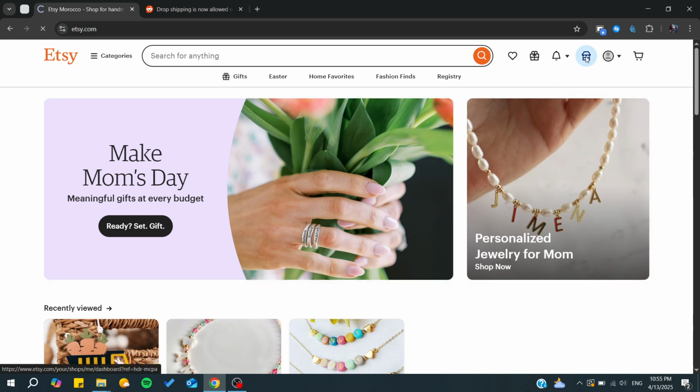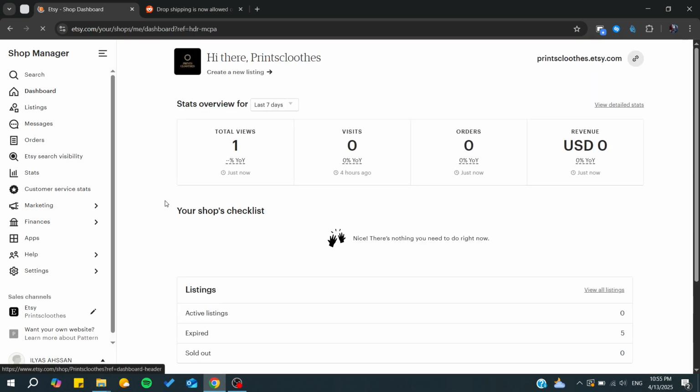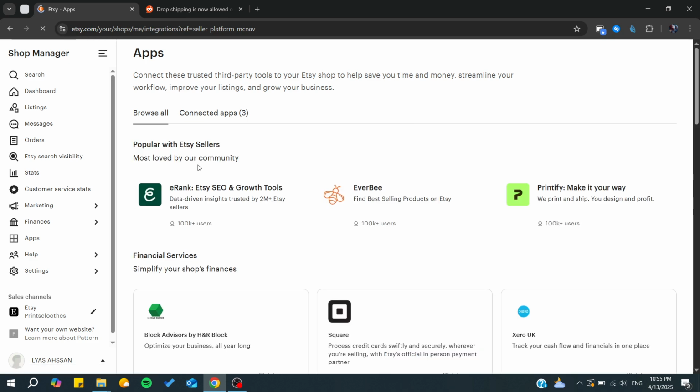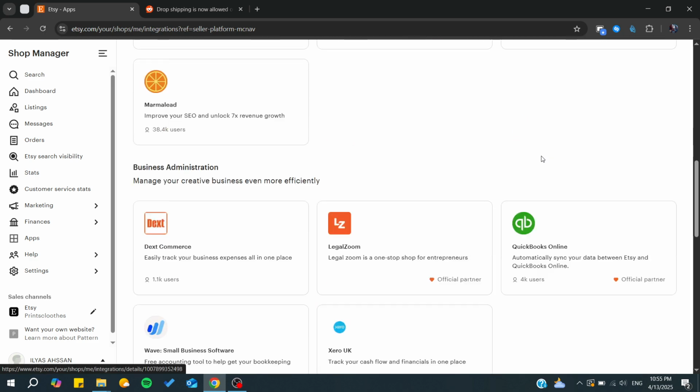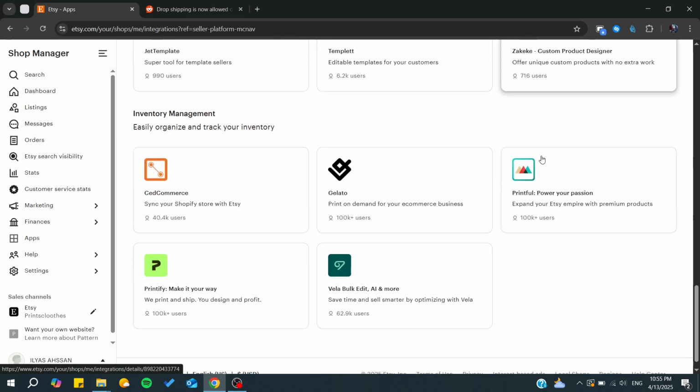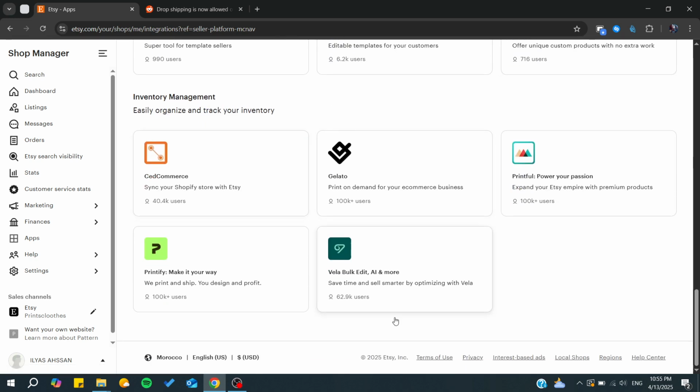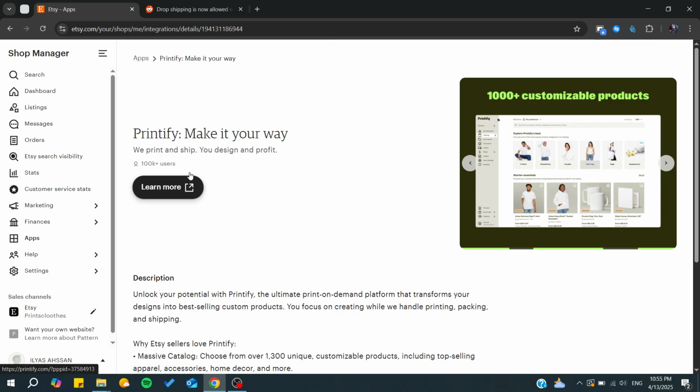And for print on demand, you have many services that you can use. One of these is Printful or Printify. So now, just go to the shop manager and from there you will be able to see some apps or connections to Printify and Printful. Those are inventory management or print on demand services. As you can see, there is also Gelato, and you can also have some other services, etc.